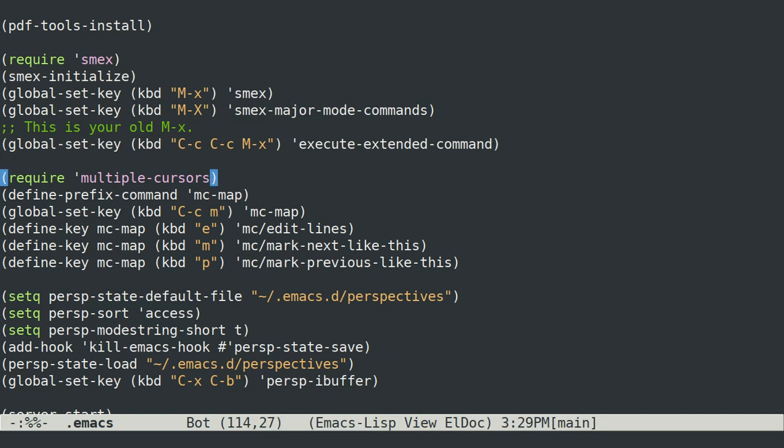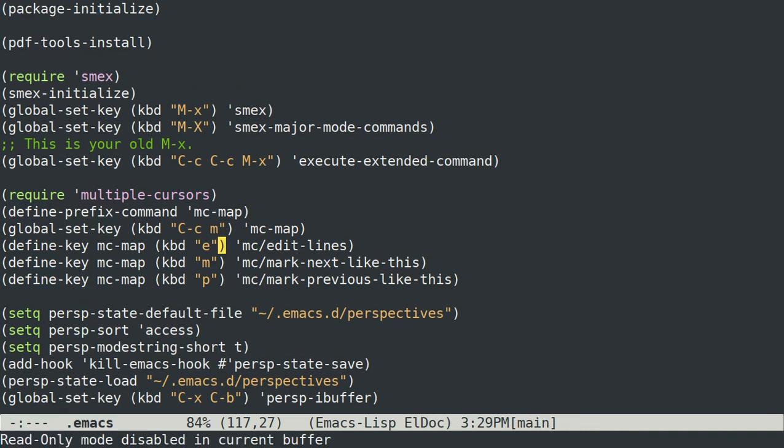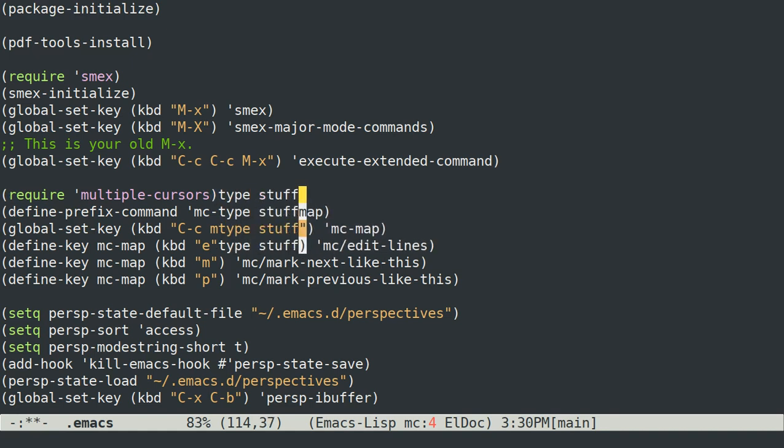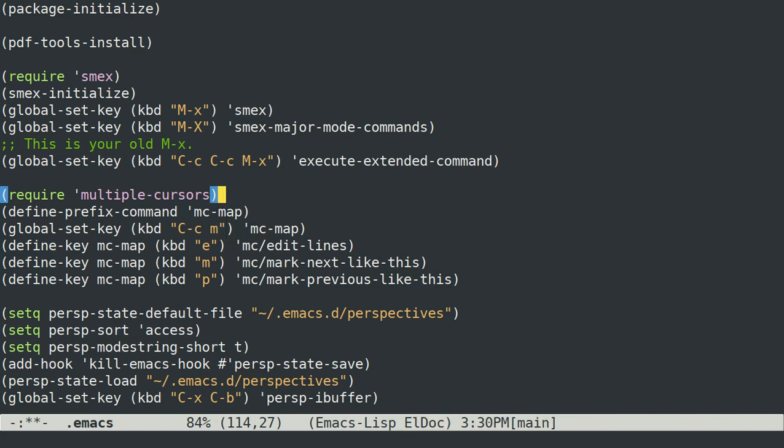And then multiple cursors, I have it set up to where Control C M, and then E, you have to mark a set of lines first. So the way that you do that is do Control X space to enter rectangle mode. And then if you do something like this and then type Control C, multiple cursors, and then E for edit lines, you can see that I've got four cursors here and I can type. Oh, I'm in read-only mode here. So C M E, and then type stuff like that. It's pretty neat, I would say. And then just Control G to get out of it.